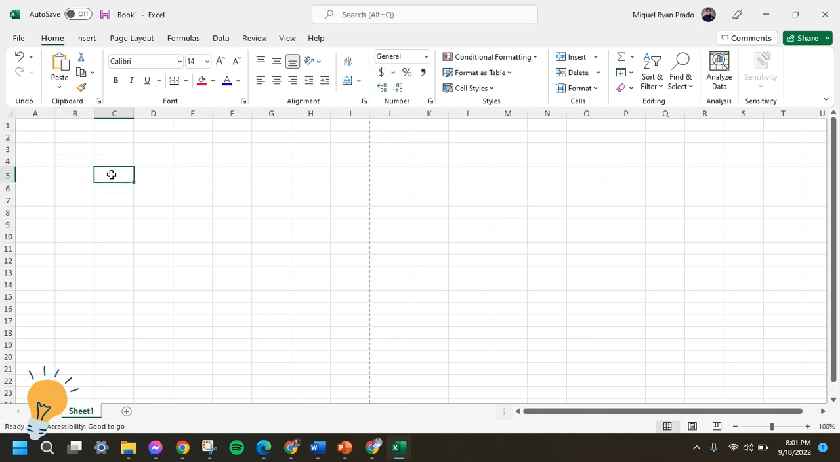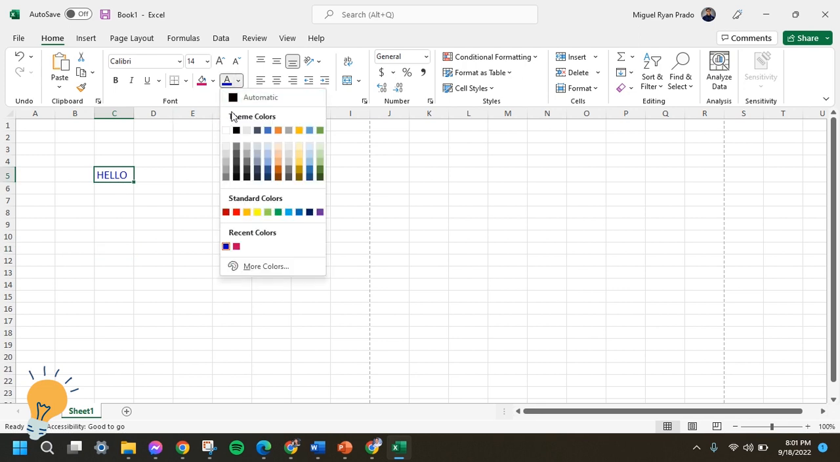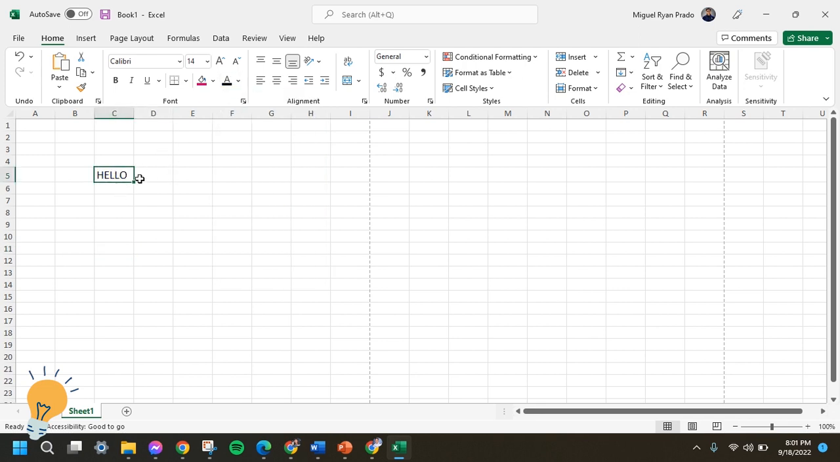Now for you guys to have a better reference on how we can change the font style in Microsoft Excel, let's try to enter a word here. Let's use this word, hello. And then let's just turn this one into black first. So let's try to use this word right here.